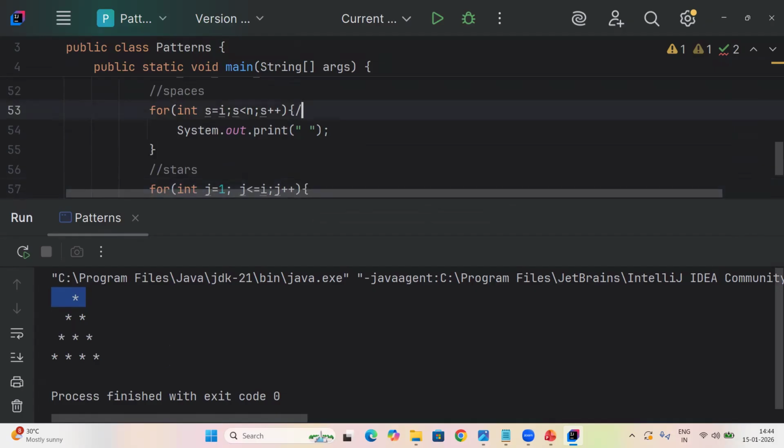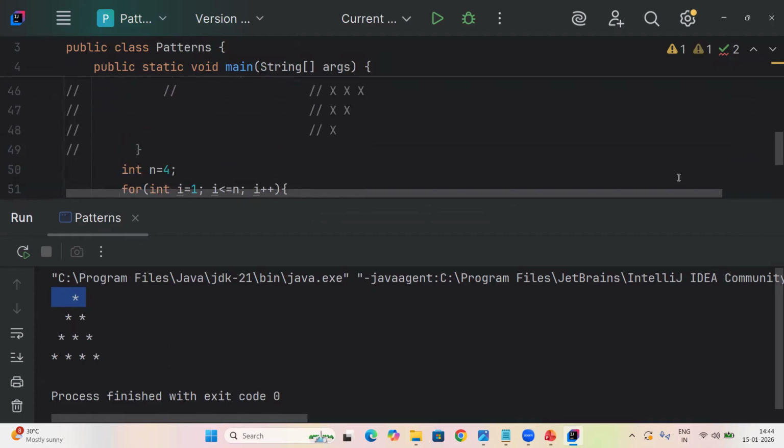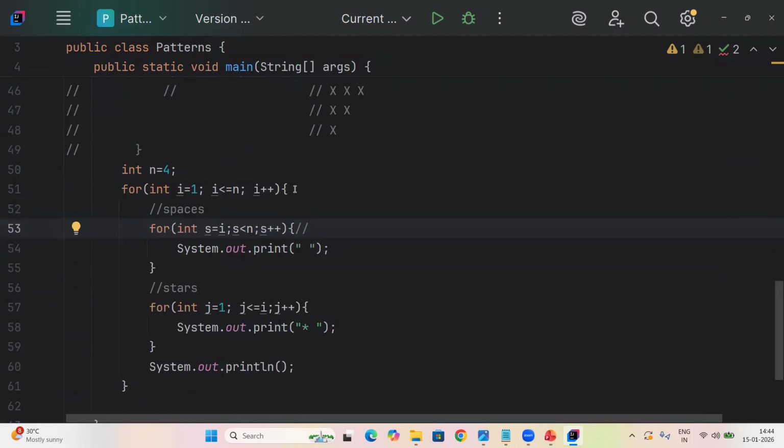S equal to i. When I say s equal to i, what is my i value? Let me minimize this. Initially, my i equal to 1. I am here, my s equal to 1, and then it continues as long as s is less than n, where n equal to 4. The s value will increment to 1, 2, 3. For s equal to 4, we will come out of the loop. So there are three spaces in front of the star, and there is a star printed one space after that.